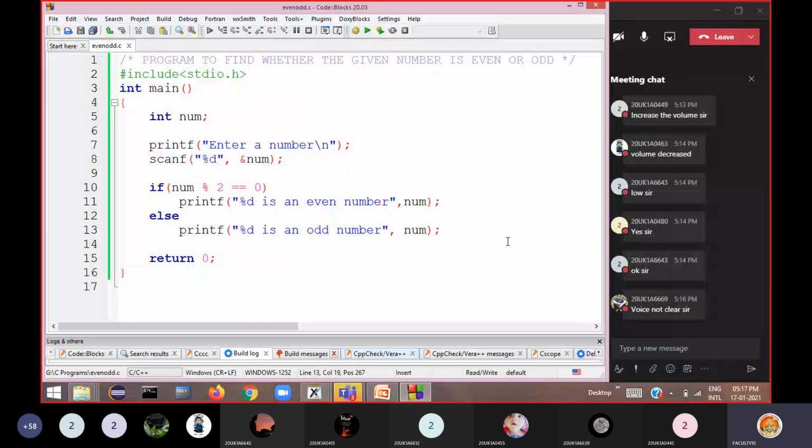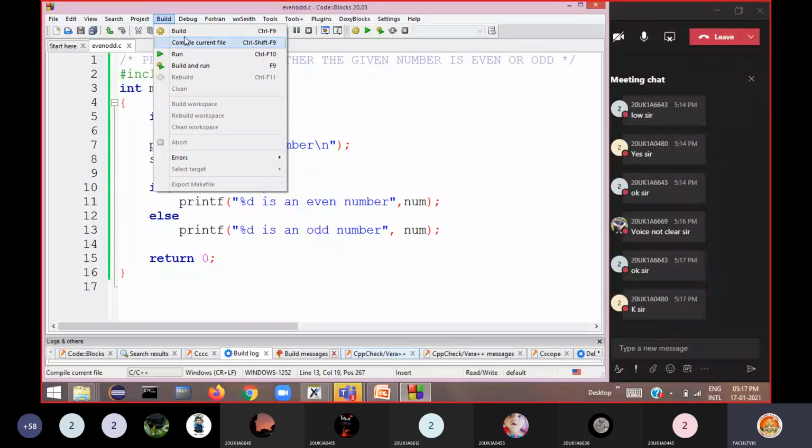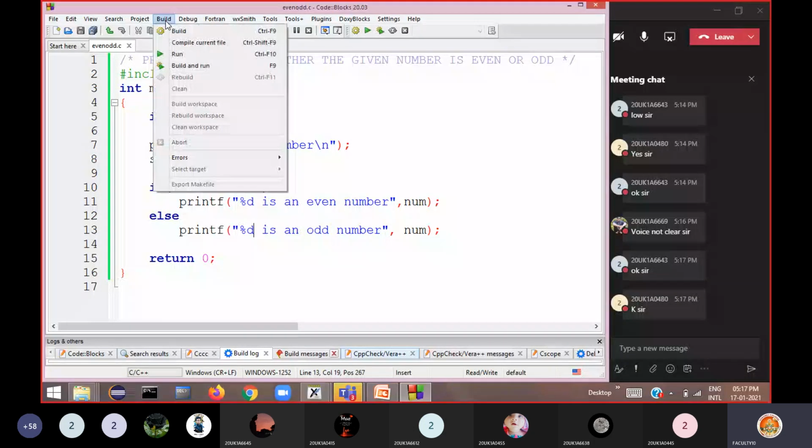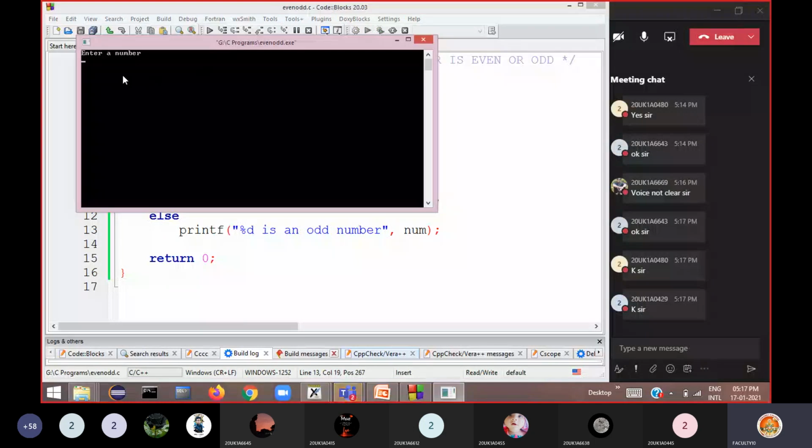Now, what happens? Let's see this program. If I execute this program, let me build. I'm building the program. So 0 errors. If I run the program, now see the output here. Enter a number. For example, I enter 5 there. Now see, 5 is an odd number.